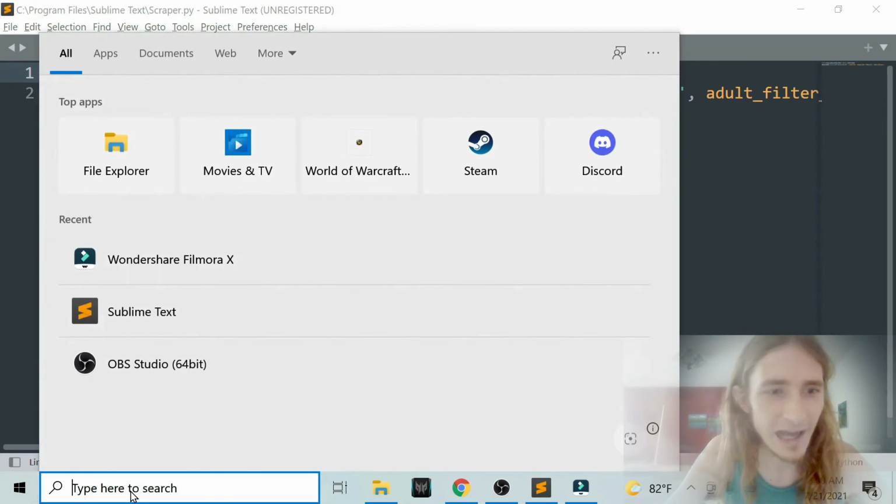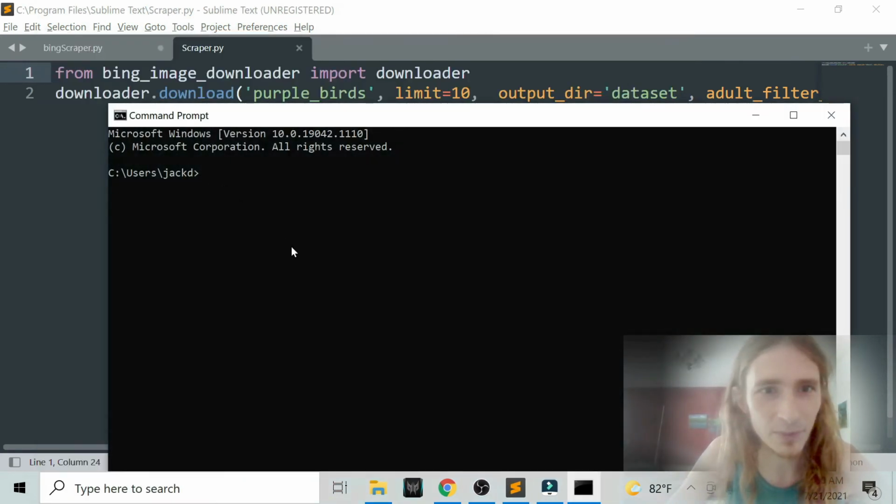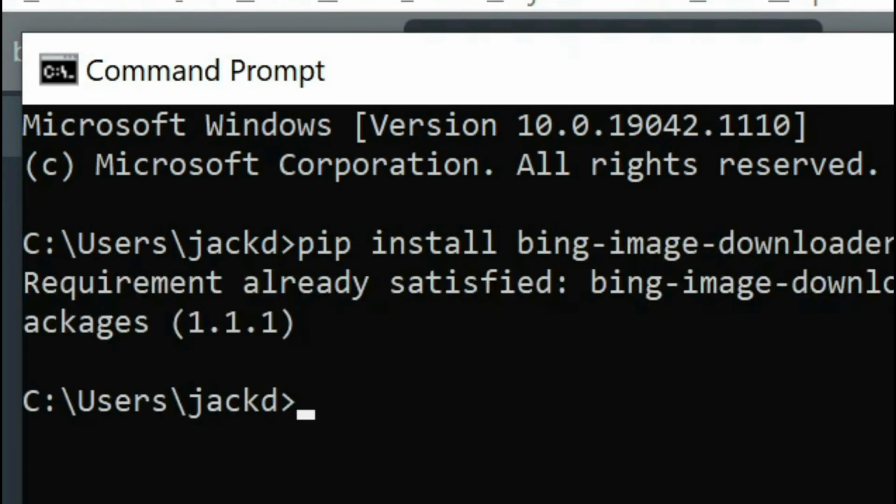We have one more step, and that is to install the Bing Image Downloader package. Go to the bottom left in Windows, and type CMD. This is going to bring up the command prompt. Now we need to install the package that Guru created. Type pip install bing-image-downloader and then enter. This is going to install the package. Once it's finished, you can exit command prompt.